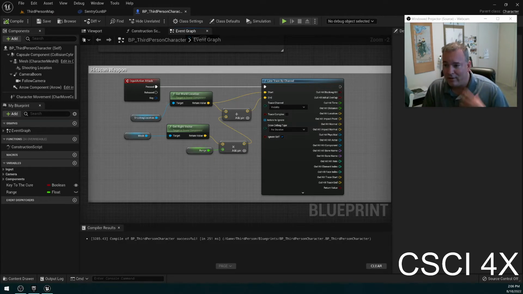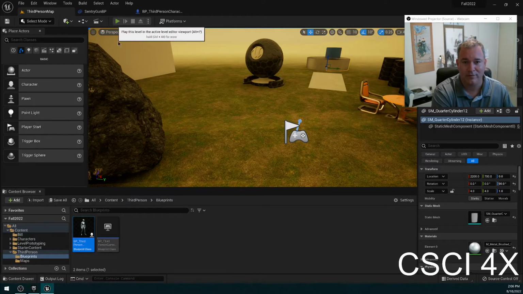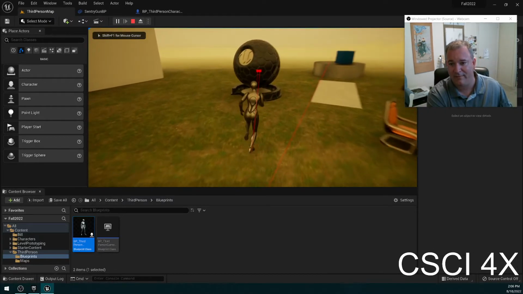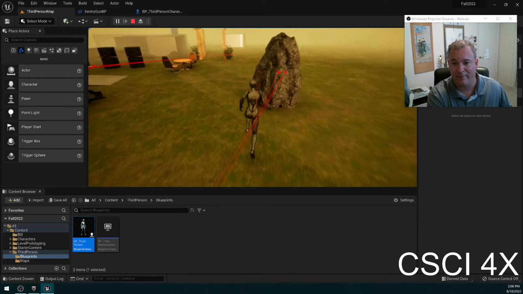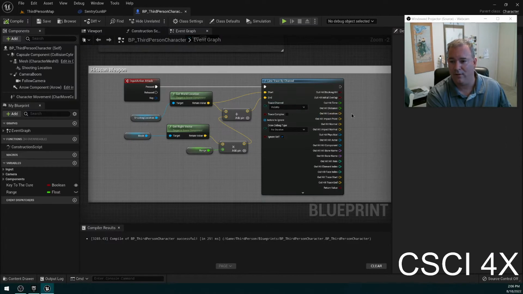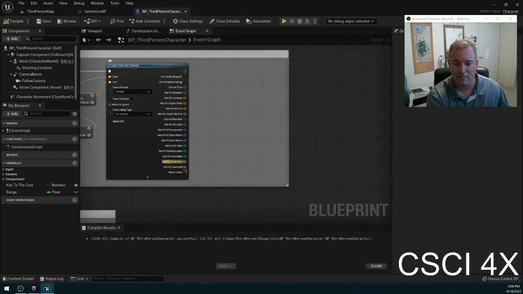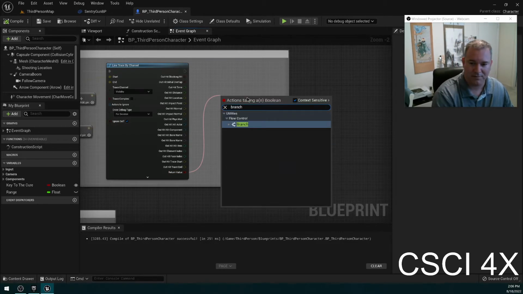Okay, so now that we've done our line trace, whenever we get one of those little red squares, that's a hit, right? And now we need to do something once we've hit something. Coming out here, this returns true if we hit something. So we'll drag this into a branch. Did we hit something?